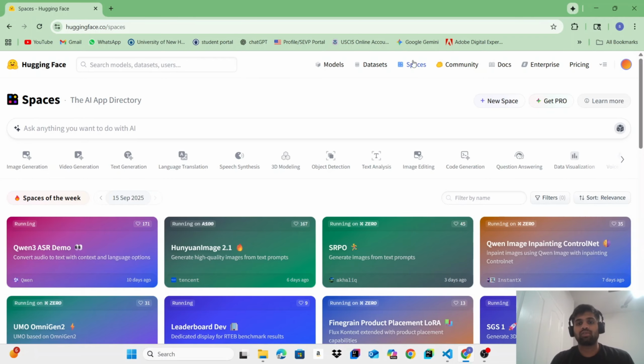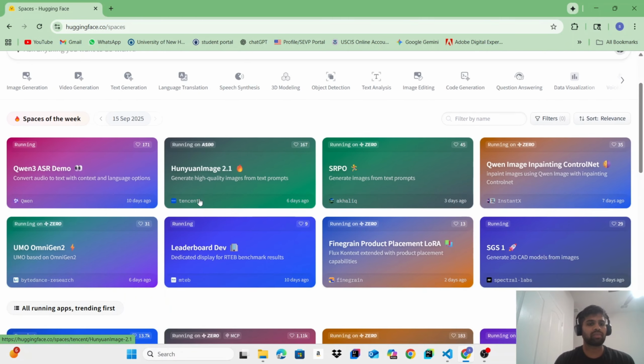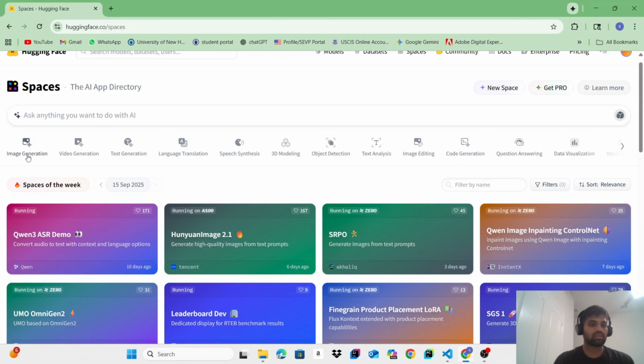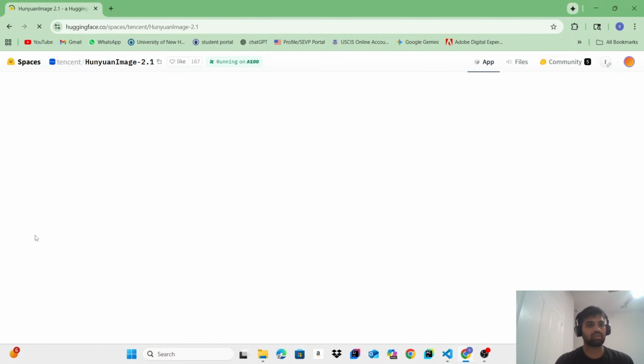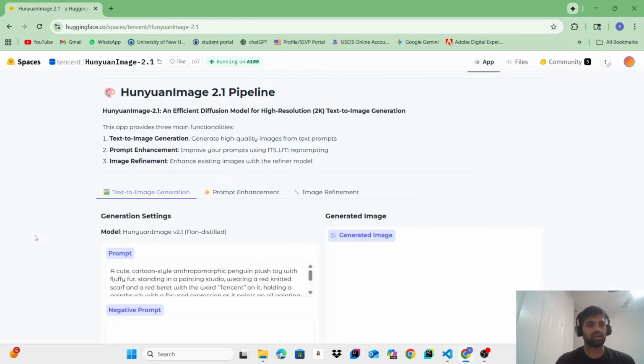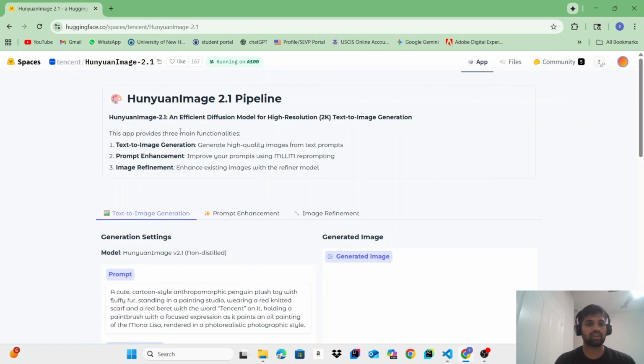Now let's get to know what the Spaces tab is. Here it will show you apps related to tasks. Suppose you want to find any app related to image generation, just click on image generation. It will list out all the apps based on the task. Here I have opened Hunyuan Image. You can see this app provides three main functionalities: text to image generation, generating high quality images from text prompts, and prompt enhancement and image refinement. So this is about the Spaces tab.